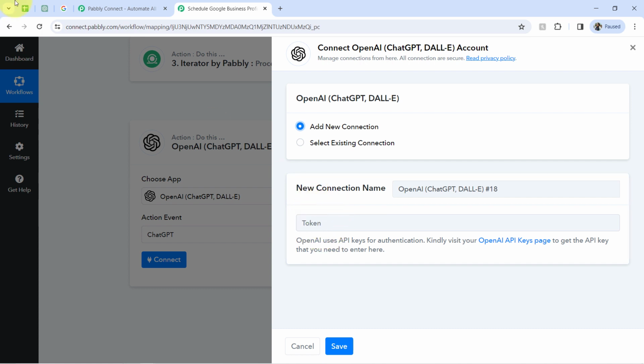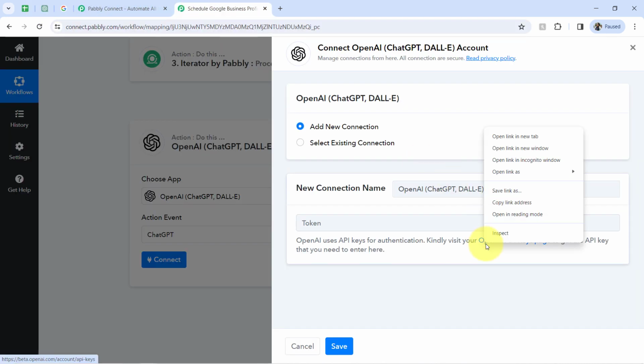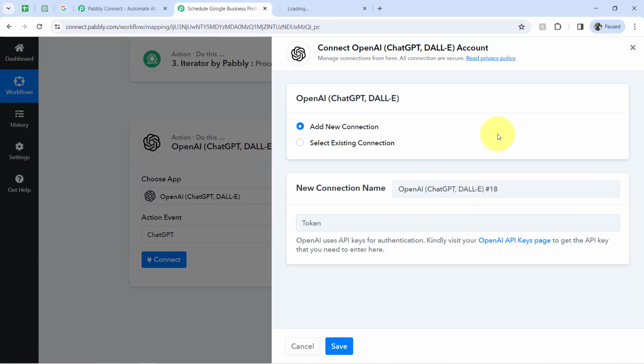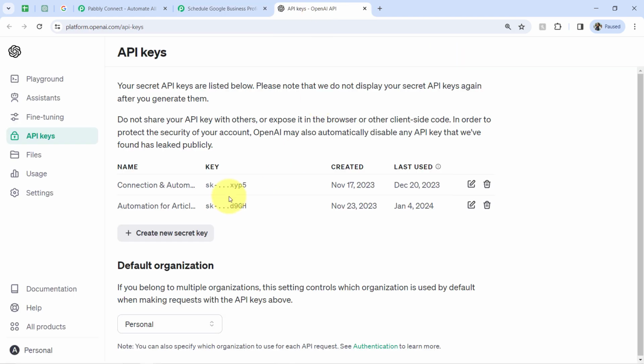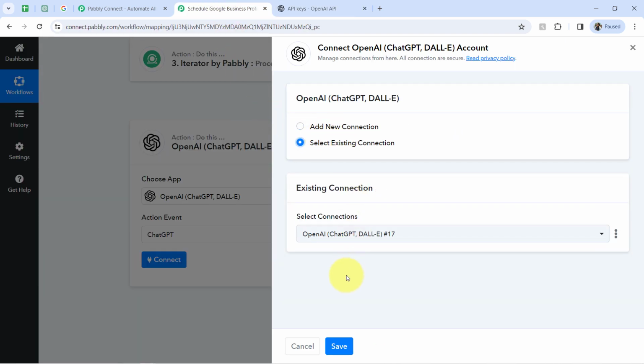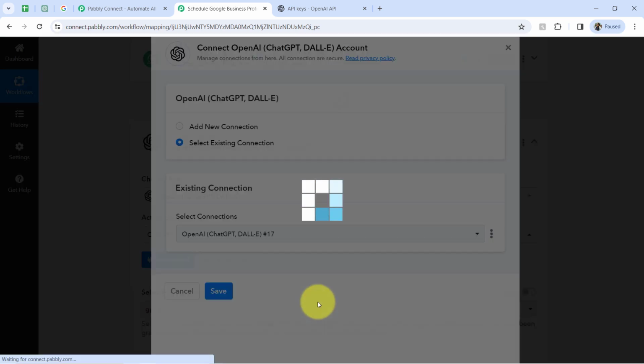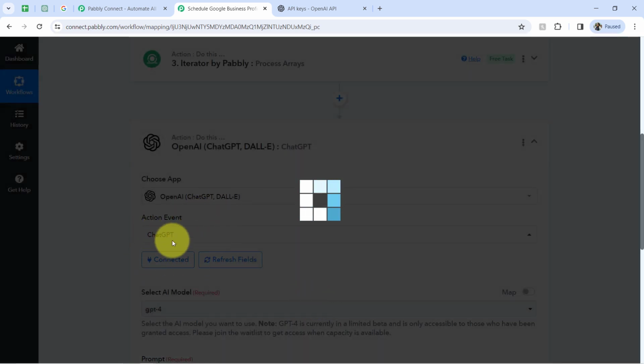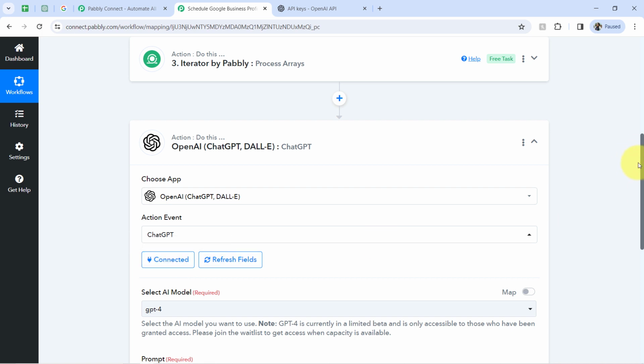If you are already logged in to this OpenAI application, you can directly click on this hyperlink and it will redirect you to that specific page from where you can generate a new secret key. Let me even show you that. Well, I have already created 2 keys, so instead of generating a new key, I am going to use the existing one. So I'm selecting the existing connection, clicking on save, and in this way my OpenAI application will be immediately connected with Pabbly Connect.